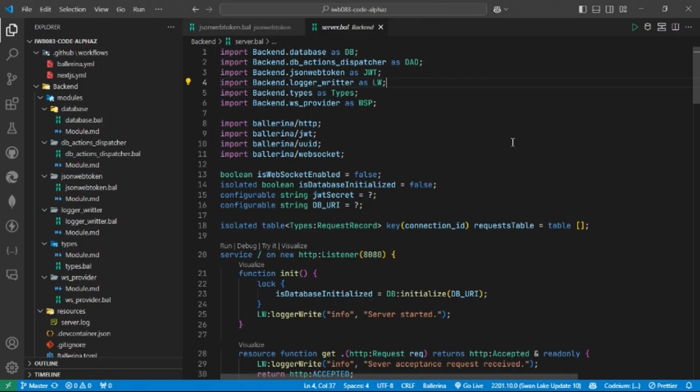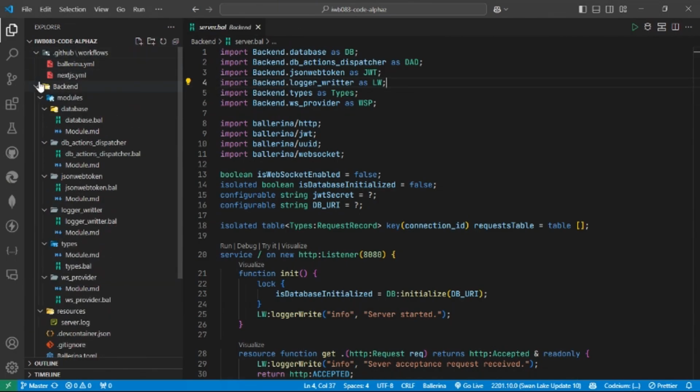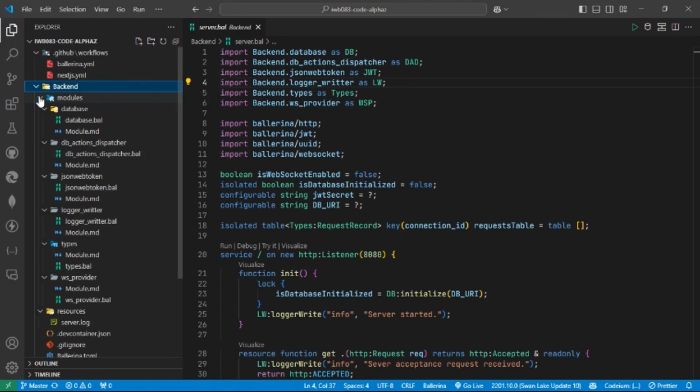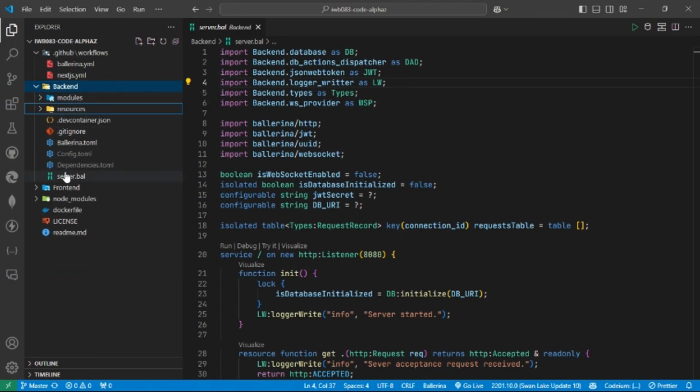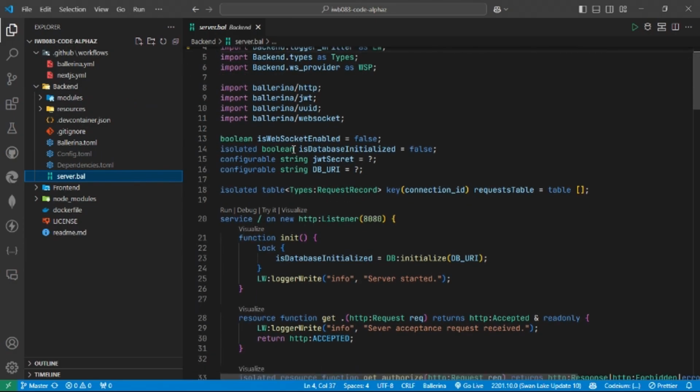Alright, this is our project. Here I'm going to show you the folder structure first. Here we have the backend folder where our Ballerina service is located. First of all, we have the server. This is the main file. Actually, this is the server for our chat application.